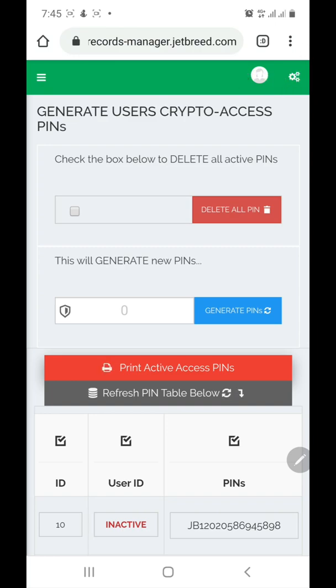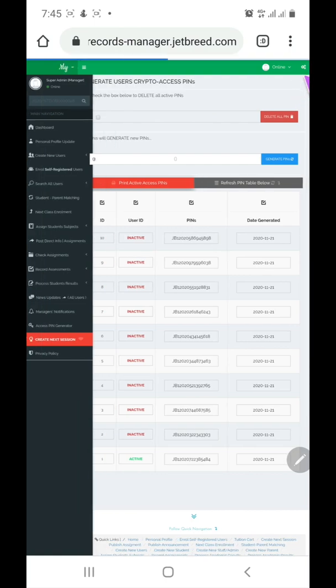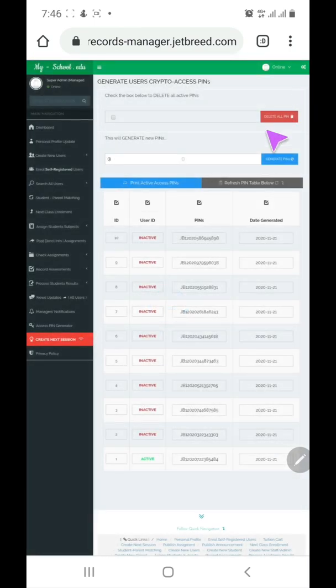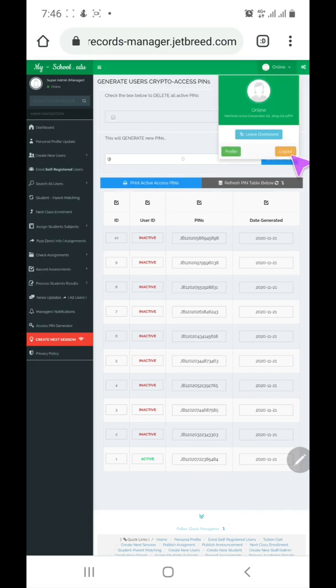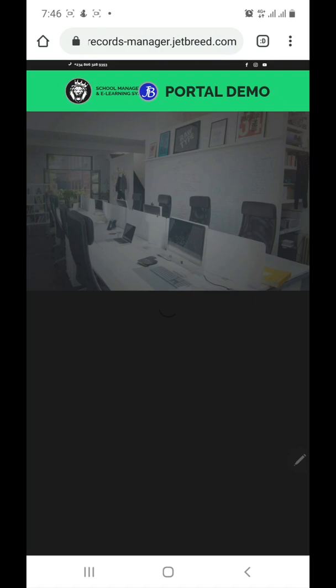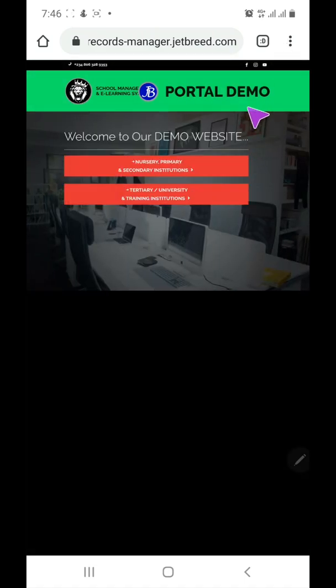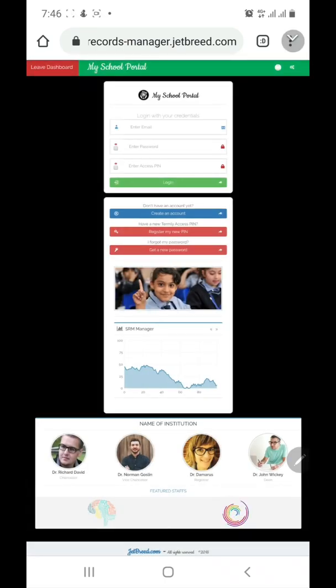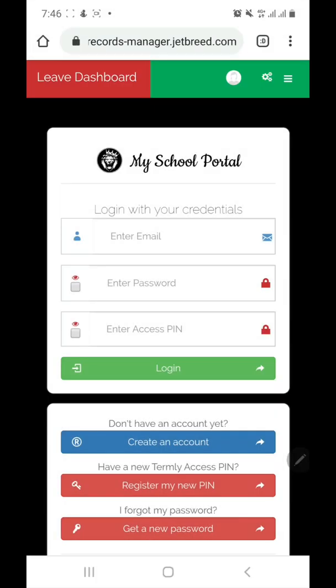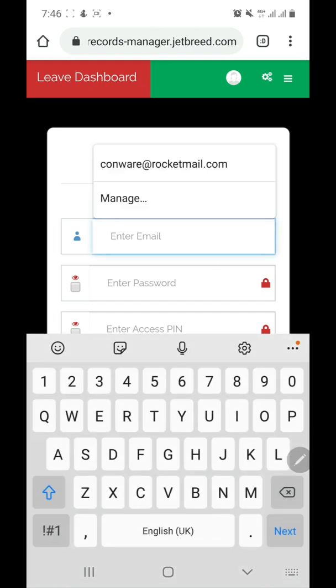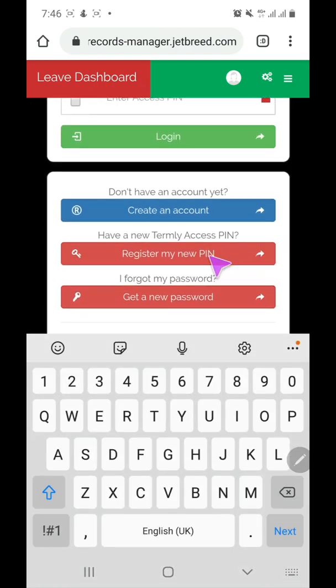Let's go to the desktop view so that you can see exactly what this looks like. These are all the access pins. Let's log out completely. Beautiful, so let's go back there. Now let me go to mobile. All right, let's go ahead and sign up. This is where to sign up.